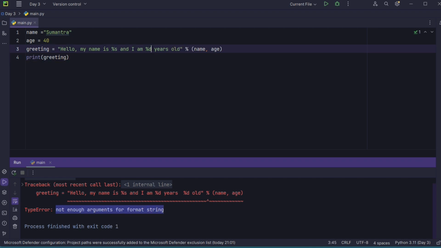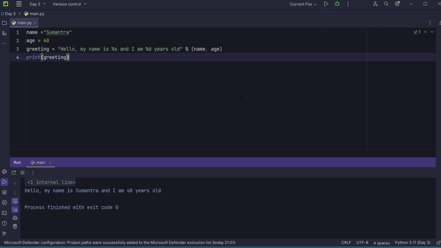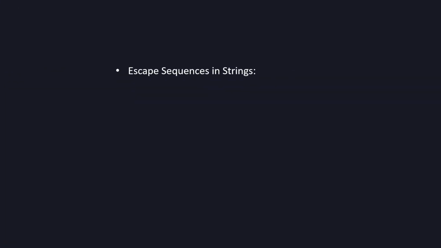And if we remove a format specifier and we have more arguments in the tuple, then also it will give an error, which is a type error which says not all arguments converted during string format. Anyway, let's make it working. Yeah. You can use escape sequences to represent special characters in strings.